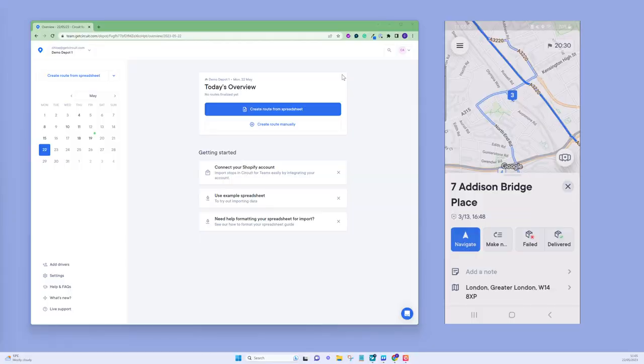In the next few minutes, I'll walk you through the basics of how to import your stop data, create a delivery route, track and manage drivers in real time, collect proof of delivery, send customer notifications, manage your team, and more. So let's get started.